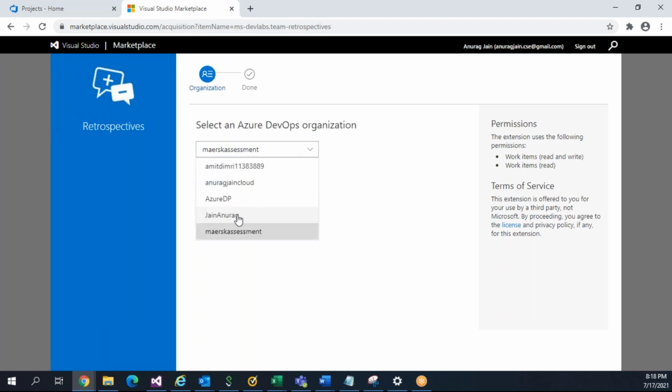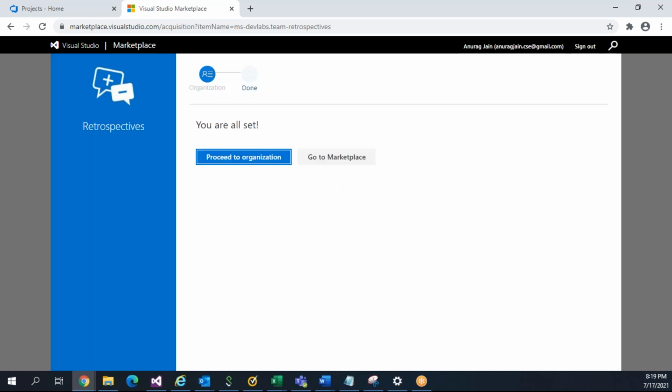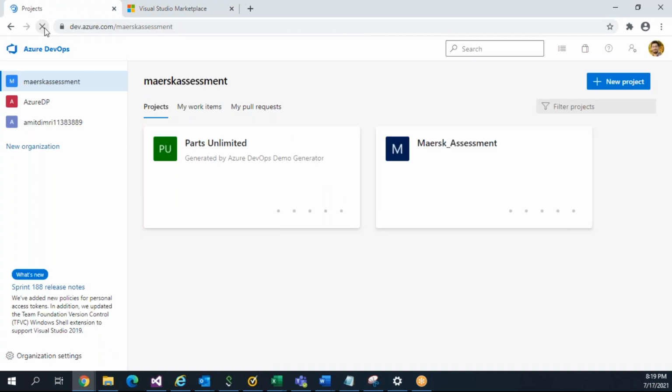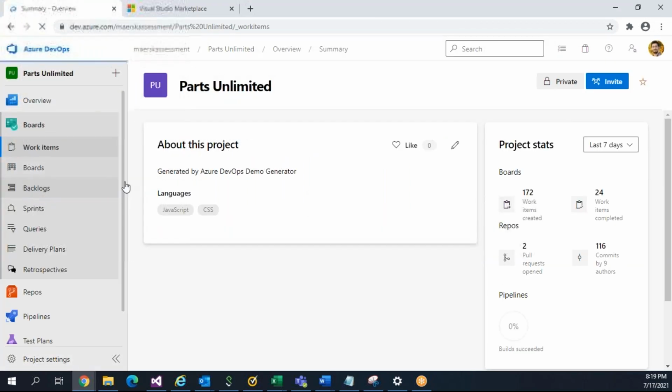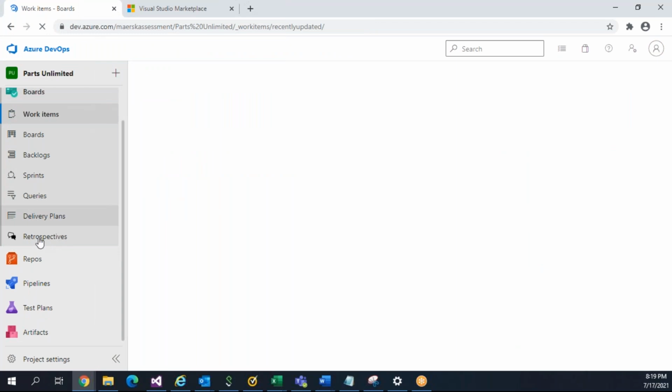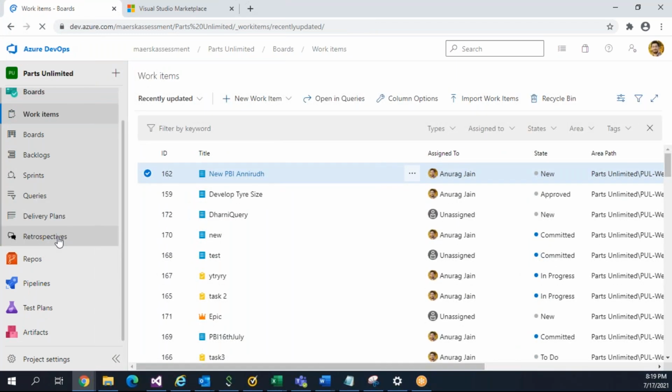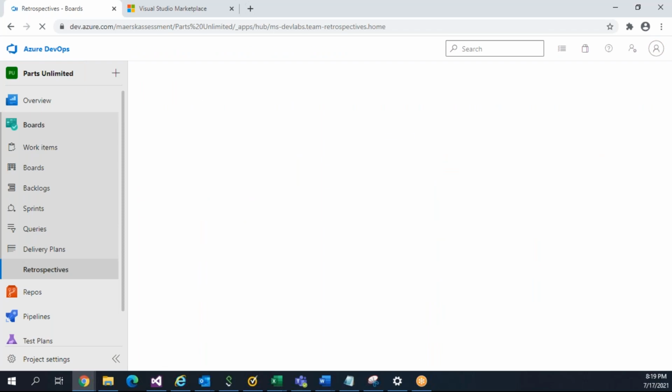It is asking which organization you want to install it in. I'm installing it here. It's all set. I'll refresh my page, go to the project and go to the boards. You will see a new tab called retrospective. It's coming from that extension, and using this we can do something extra.